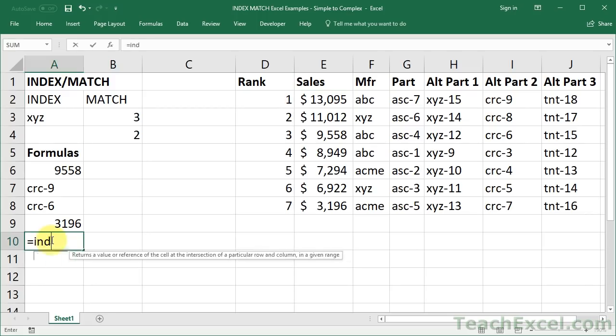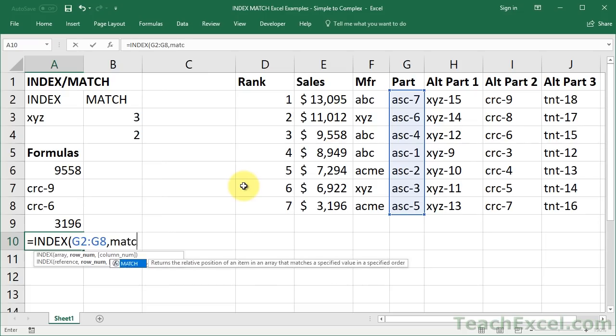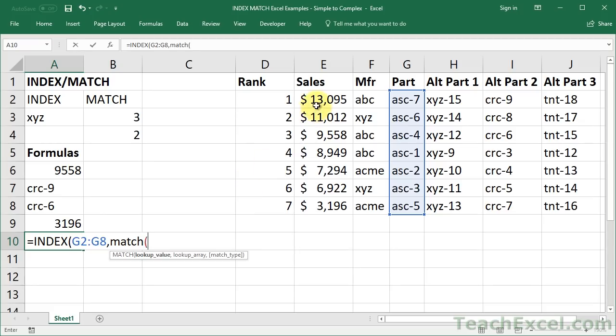We start with equals INDEX, array. Let's return the part number with the highest number of sales. So we select the part number column, then comma, which row number, MATCH function of course, open parentheses. Now here's where it changes a little bit. What's the lookup value? Well, we don't know. We have to figure out what the lookup value is going to be for the max number of sales.